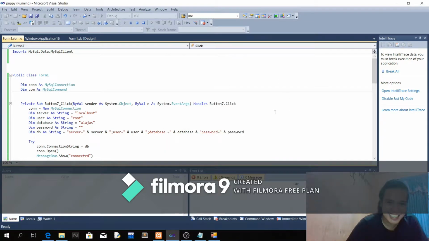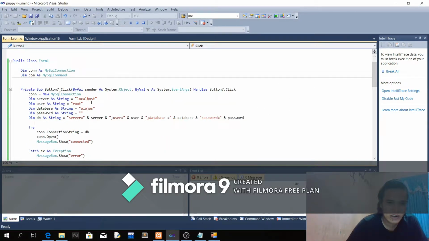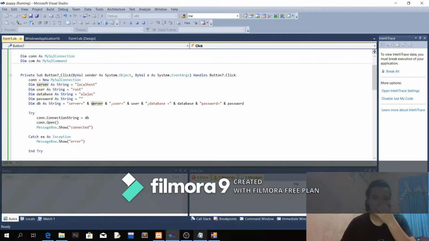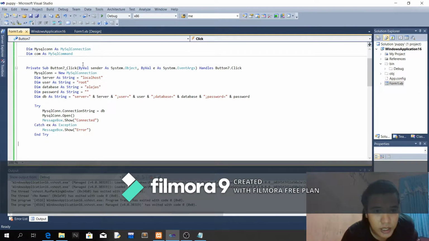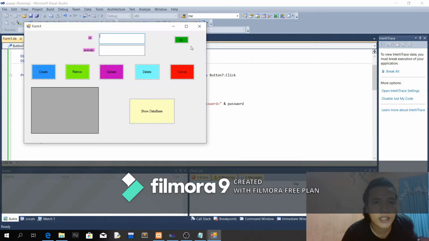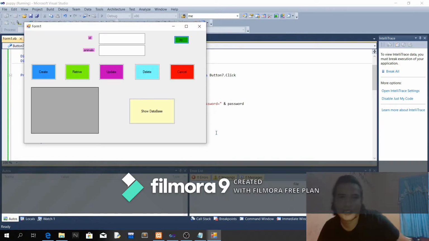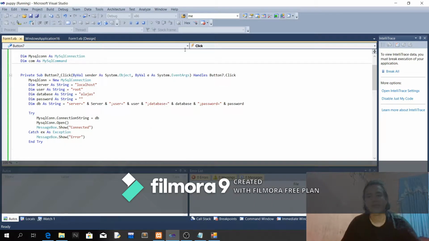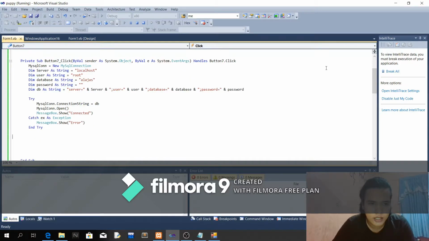Okay, let's check the localhost Alahas server. Okay, let's run it again and try. Oh, it's connected. Good. So as you can see here, we are now connected to our database.